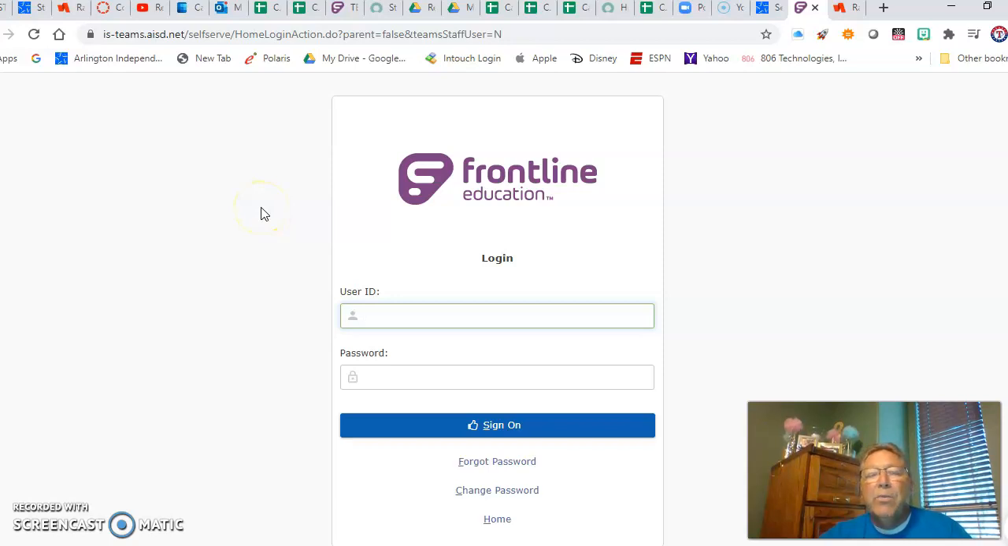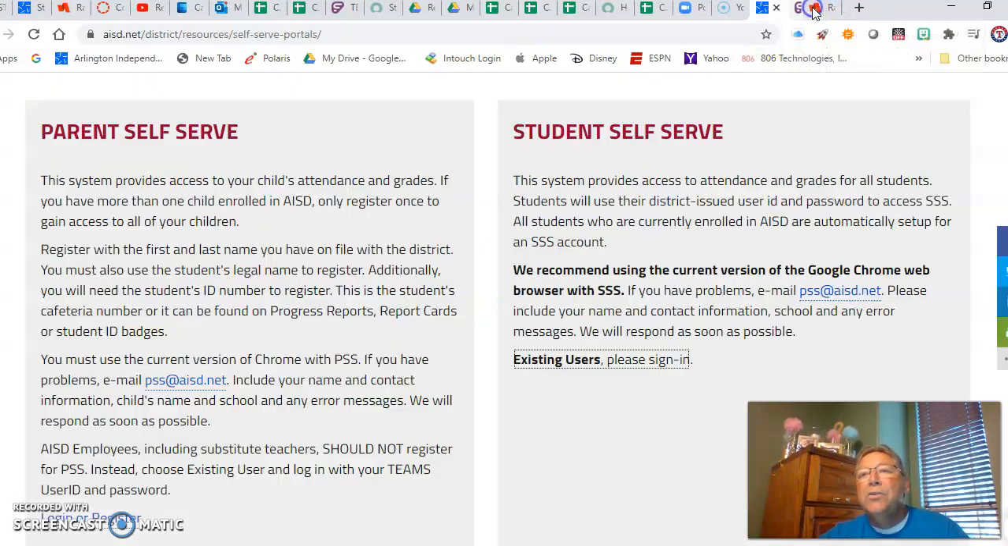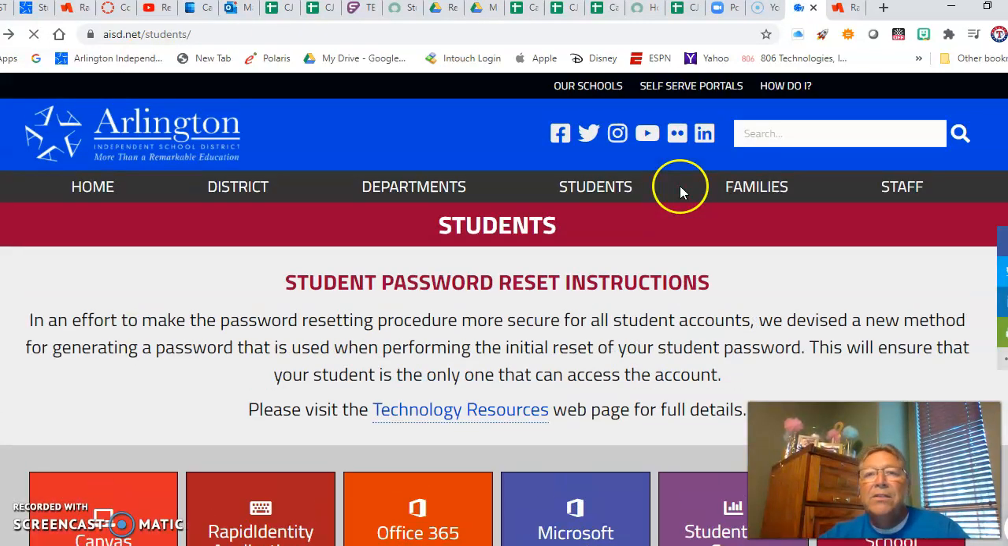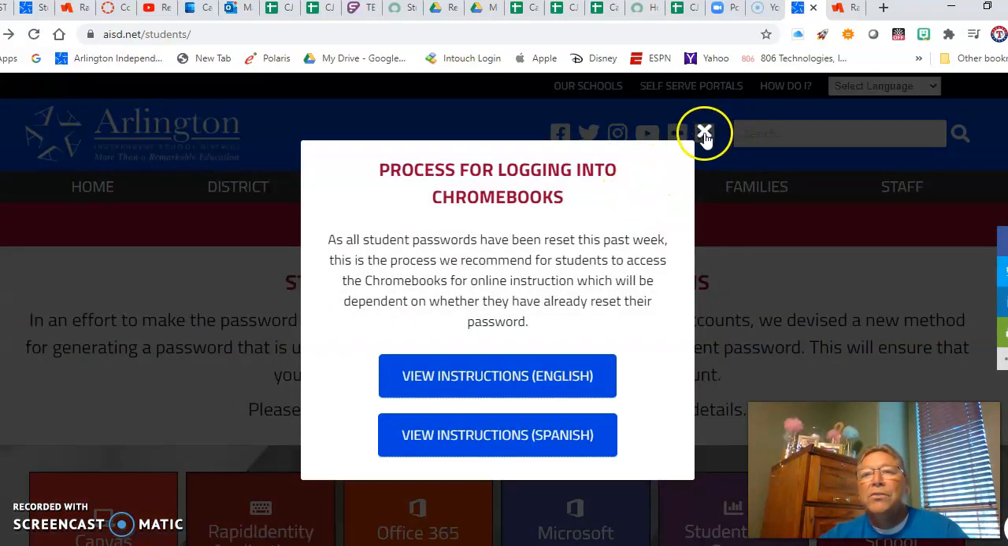You're going to click on the report cards tab, and it'll show you your schedule, period by period. What I would suggest you all do is write down your list of teachers by period so that you can then go back into Canvas and find each teacher's Canvas page. So once again, you go into student self-serve and then log into the Frontline Education here so that you can get your student schedule. So you can see here's the student self-serve once again on the AISD page, and this is the page that you will see for students once you click on the students tab.